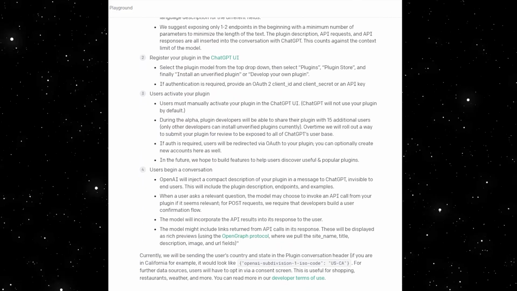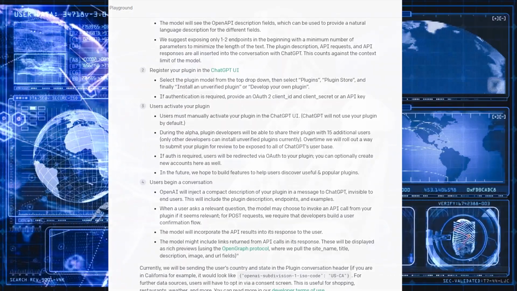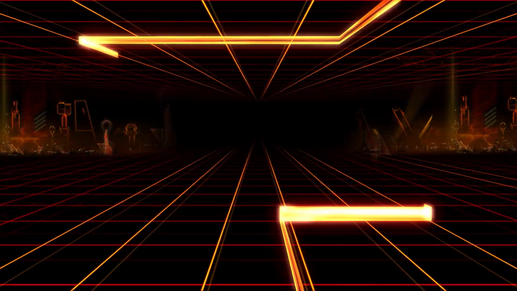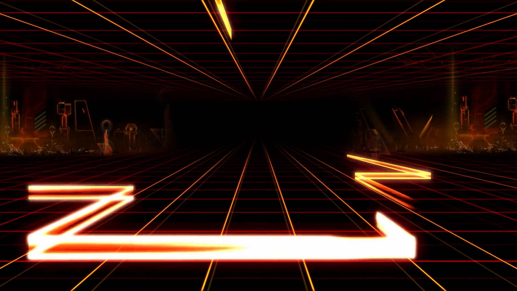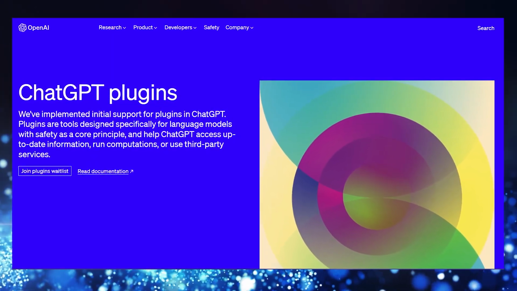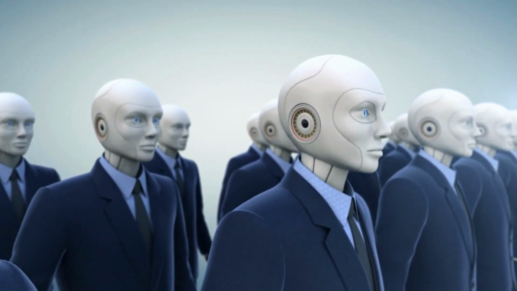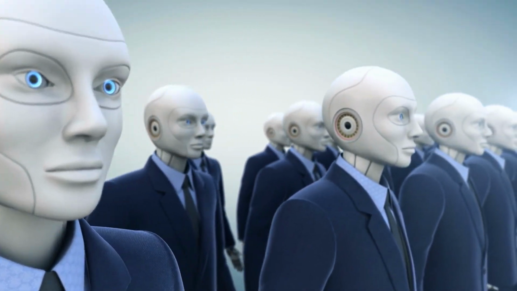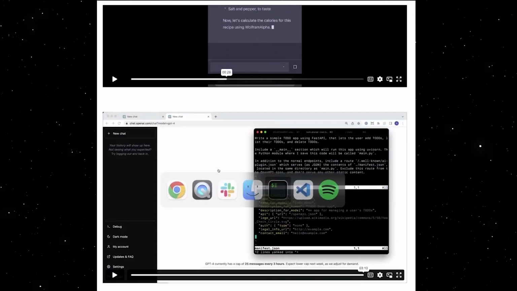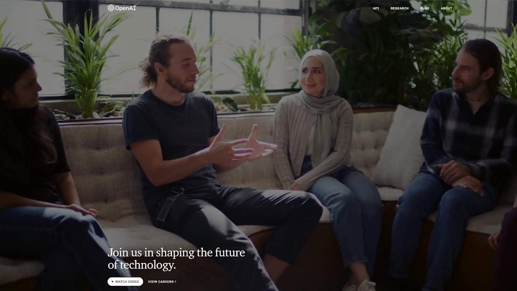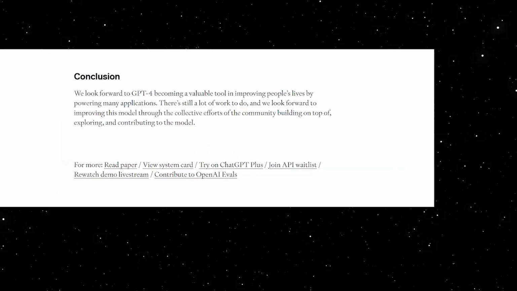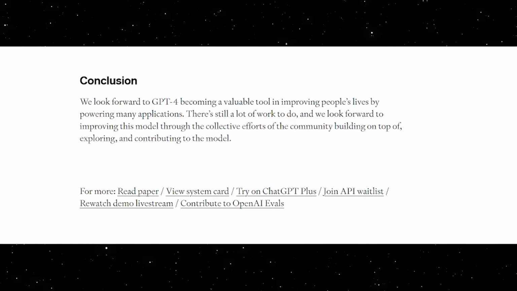By contributing to the plugin ecosystem, you can help shape the future of AI-powered conversations and potentially make Skynet a reality. I mean, who wouldn't want that? And there you have it, folks. ChatGPT plugins are here to supercharge your AI experience and potentially take over the world. But hey, at least it'll be a highly customizable and efficient takeover. If you're eager to try out ChatGPT plugins or even dabble in creating your own, head over to OpenAI's website to learn more and get started. The future of conversational AI awaits, so let's see what sort of delightful chaos we can create.